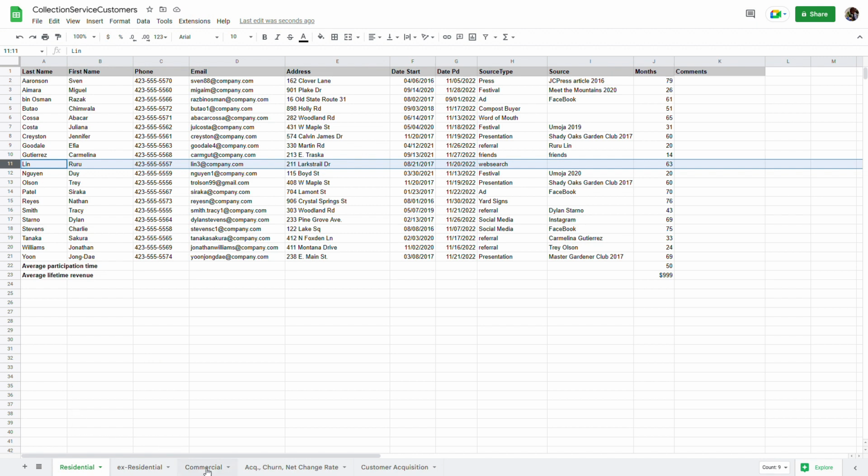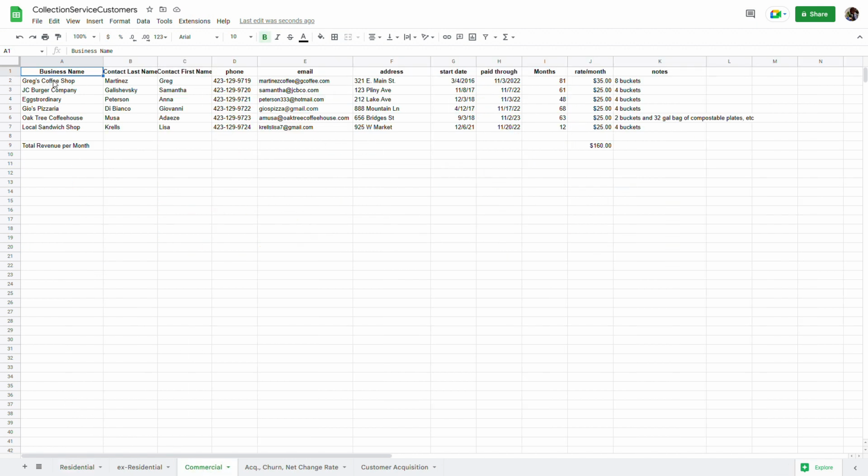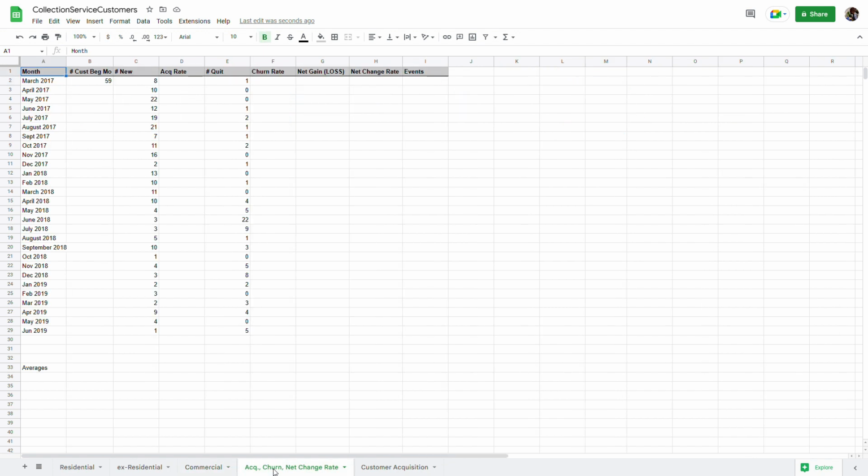Let's move along. The commercial worksheet, pretty much the same as the residential. You see I don't have a whole lot going on here because there aren't as many customers, and notice that it's a little different because some of them are paying different amounts. Okay, now more importantly, let's move on to this.